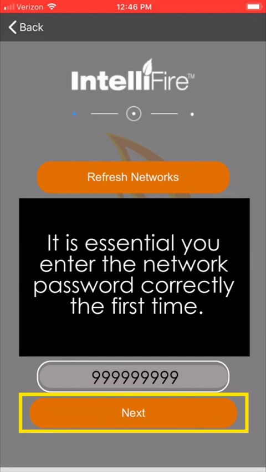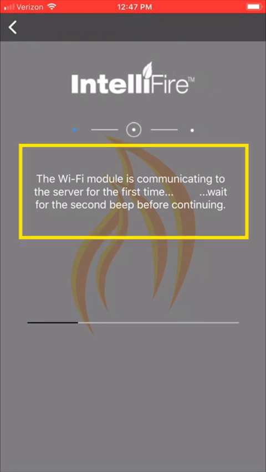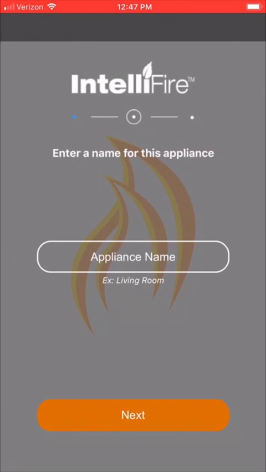You should immediately hear a beep from the appliance. This beep confirms the Wi-Fi module received the information about your Wi-Fi network that you just sent to it. Then, you'll need to wait to hear the second beep, which means your appliance has connected to both your home Wi-Fi network as well as the cloud service. Once you hear that second beep, it is okay to press next.